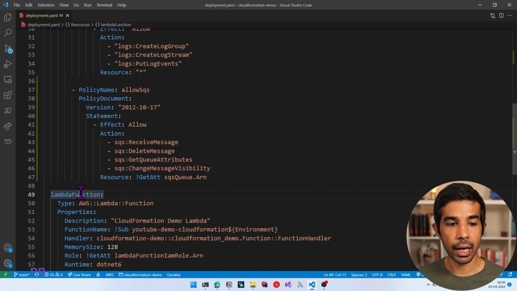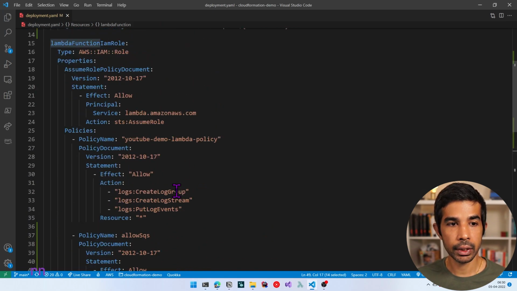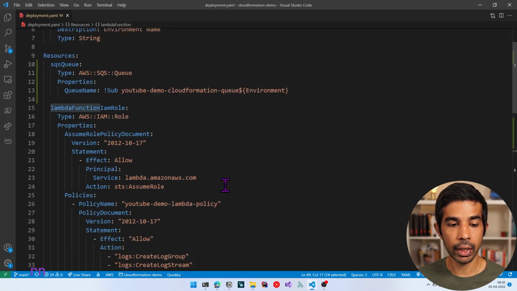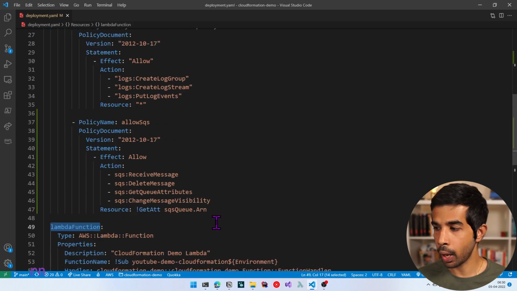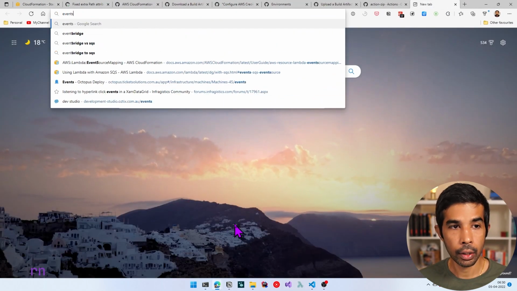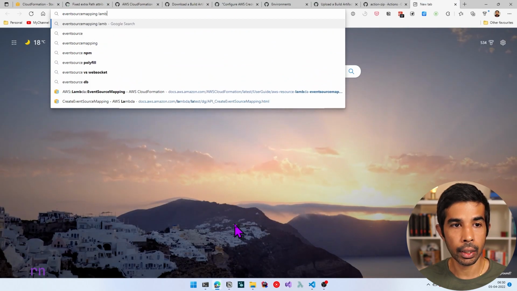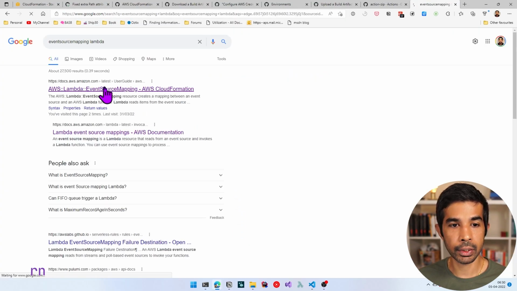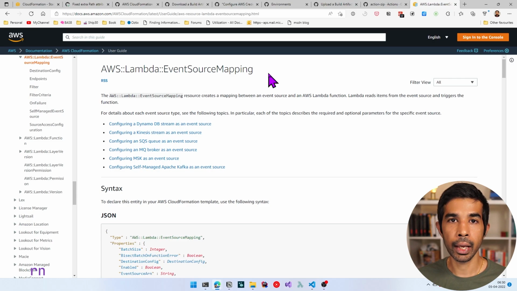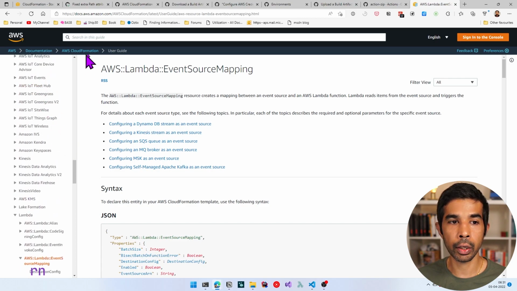To trigger this Lambda function, anytime a message is coming into this SQS, we'll need to create an event source mapping. Now if you come back to Google, if you search event source mapping Lambda, you will see the information for that. How I figured this out? Again, I used the documentation to find that this is how you can wire up an SQS with a Lambda function. So anytime you're creating a CloudFormation template, you will be heavily relying on this documentation from AWS and looking at what properties and how it has to be set.